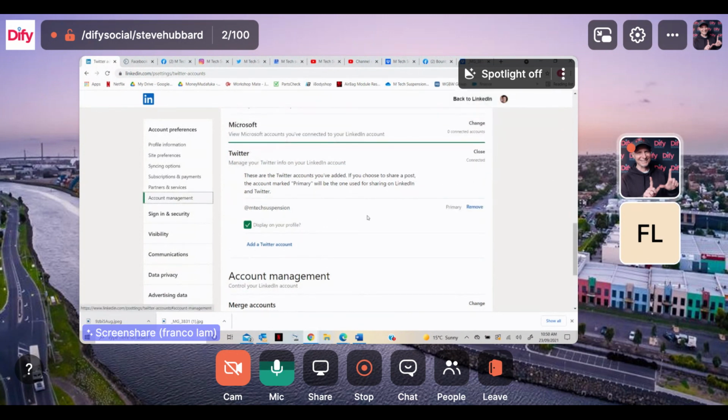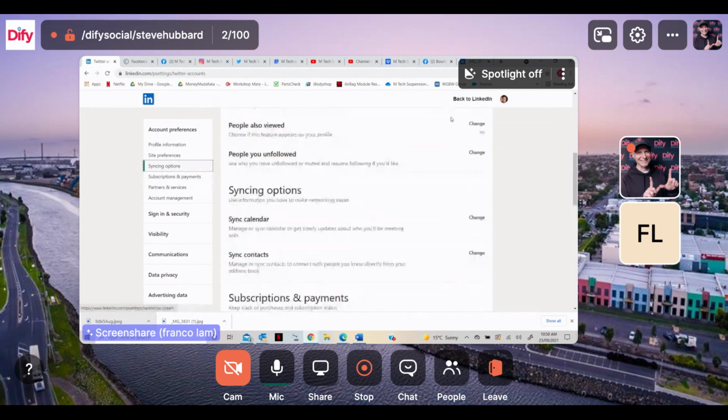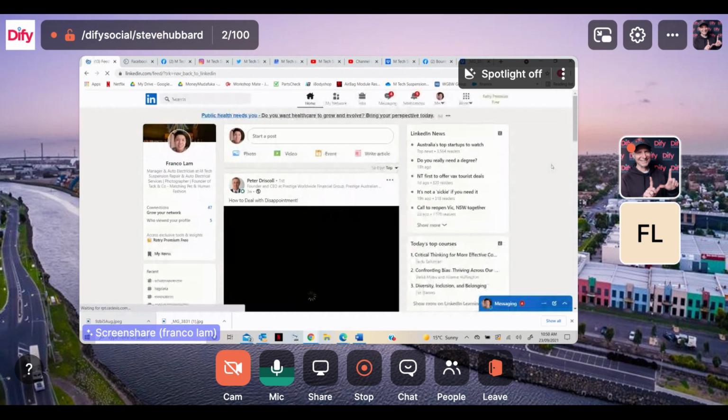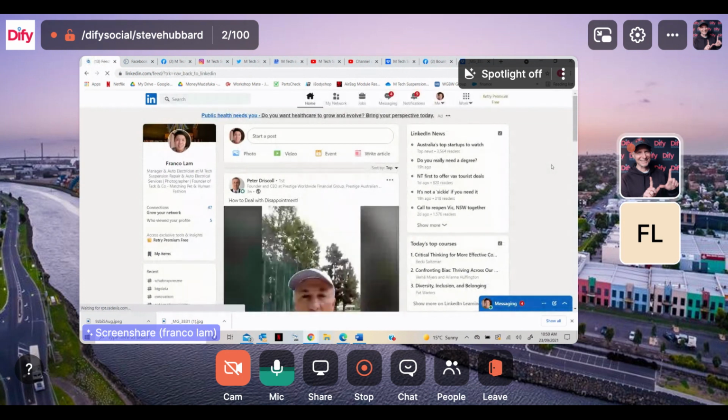And then we're going to now go back to LinkedIn up the top. On the right hand side, it's got back to LinkedIn. On the right, on this page, it's got next to your. There we go. Yep. Cool. Done.